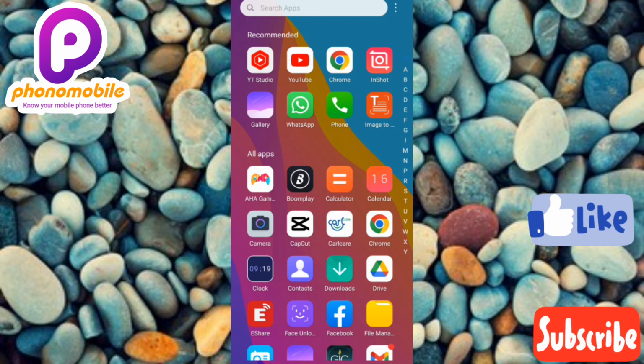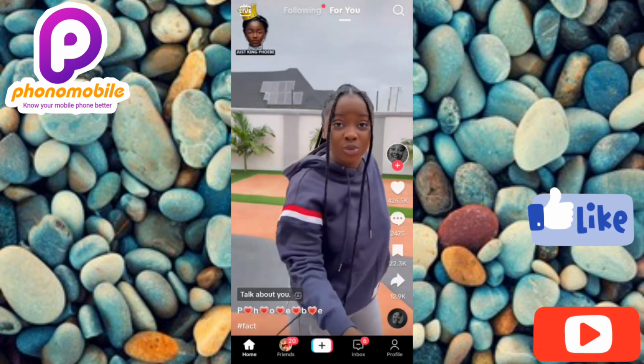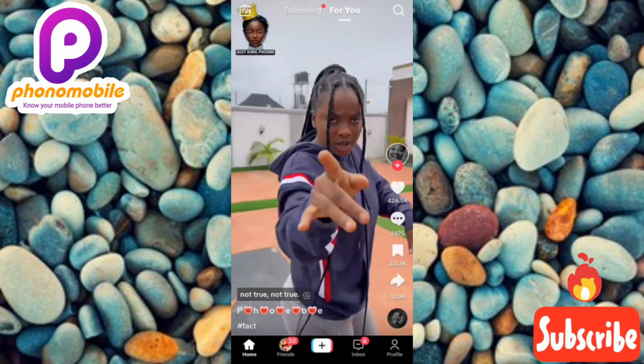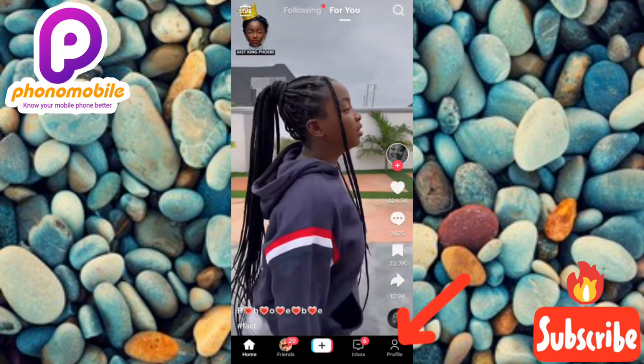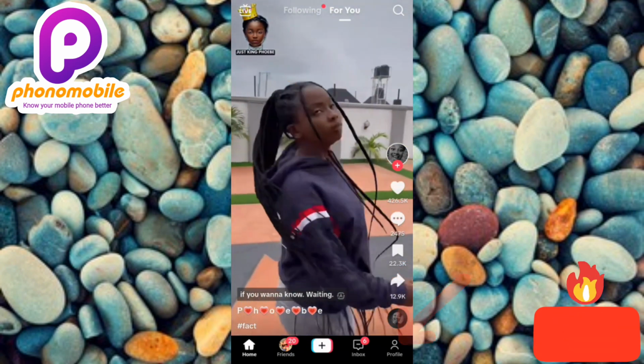So guys, the first step to take is to tap on your TikTok app to open it. So let me tap on my TikTok app. So guys, once your TikTok app opens, the next step that you have to take is to tap on your TikTok profile. You can see it there at the bottom right corner. You can see the arrow pointing at it. You tap on it. So let me tap on it.